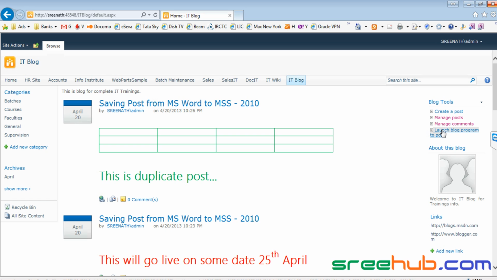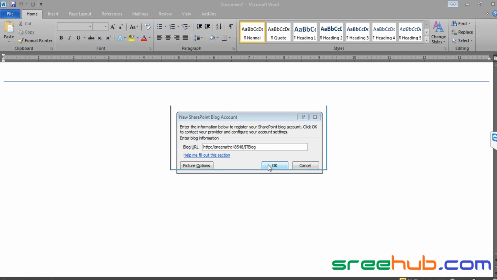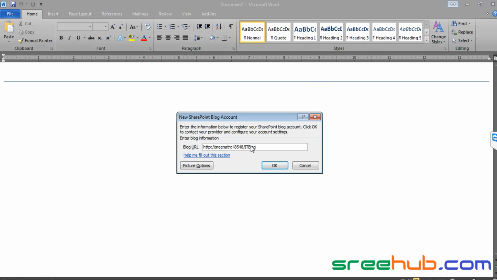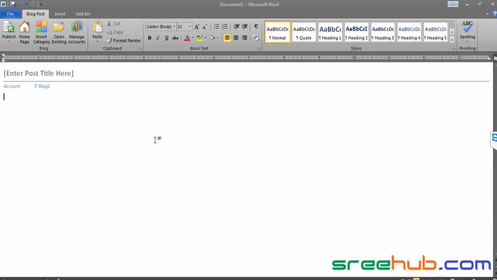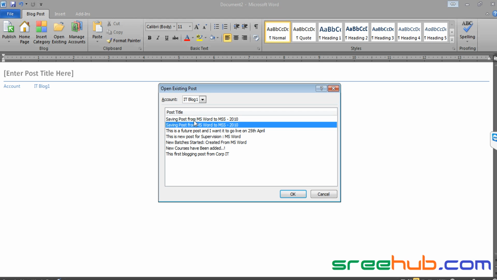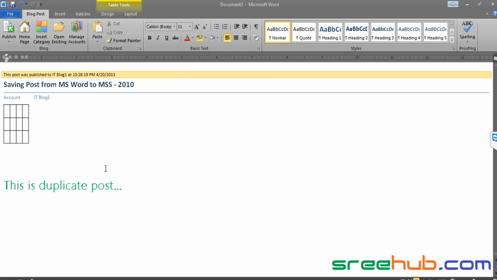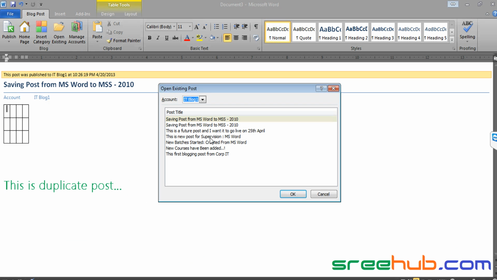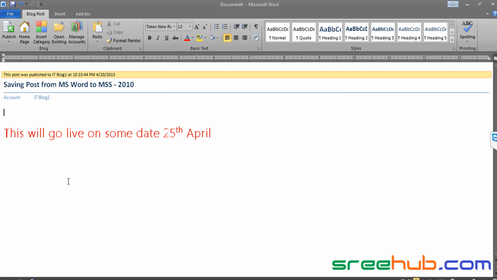Let me just go back to the launch blog program, and let us see whether these two are there or not. Let me click on OK, and give some settings again. Okay, it's successful, and let me open this. Can you see here? You can see two different things again. You can select this one, so you'll be getting this one. And if you want to open the second one, double click on this or click on OK. You'll be getting this.